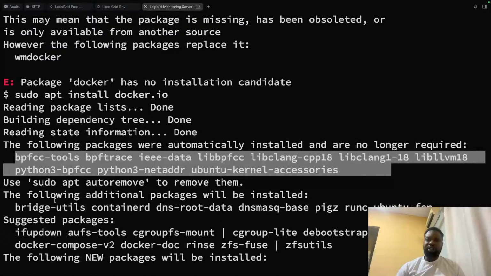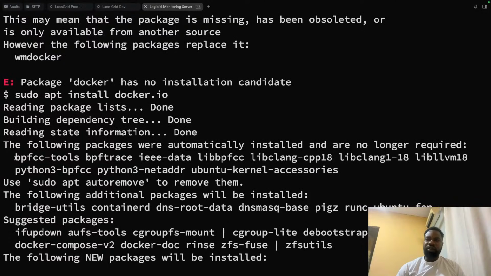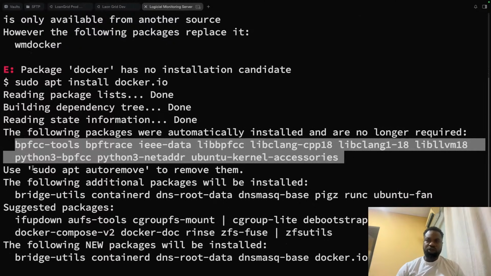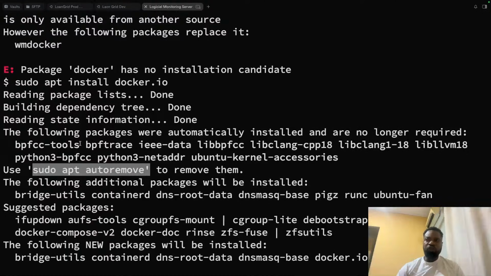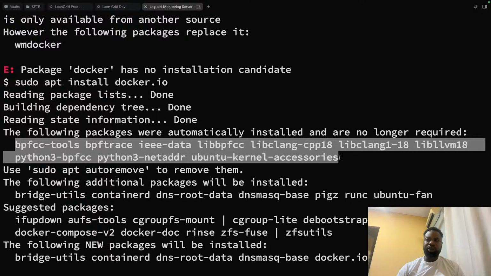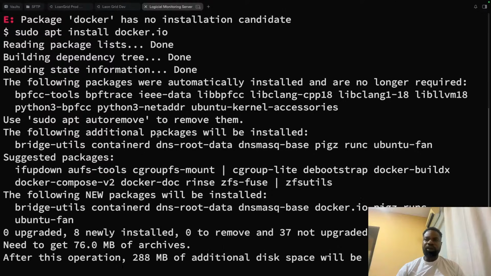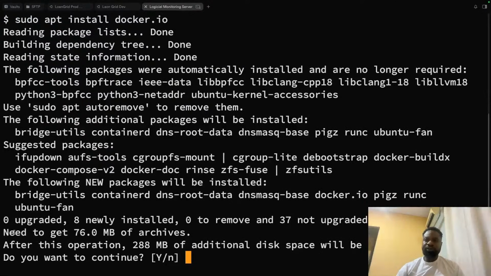But after checking the system, it realized that I already have these packages installed, and so they are no longer required to be installed. So the package manager can go ahead and install the Docker component. You say use sudo apt autoremove to remove them. So if I want the package manager to reinstall these packages, then I can use this command to remove the packages that have already been installed. Do you get it?